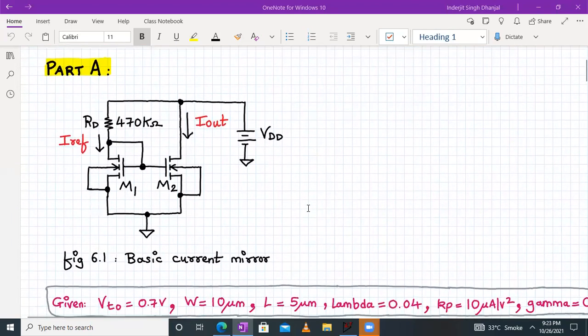Here we have been given a basic current mirror. As you can see, M1 and M2 are connected. M1 is connected in the diode connected mode. And we have a resistor over here, which is generating the I reference current. In this basic current mirror, I out will have a relation with I reference. The relation between them will be in terms of the aspect ratios of M1 and M2.